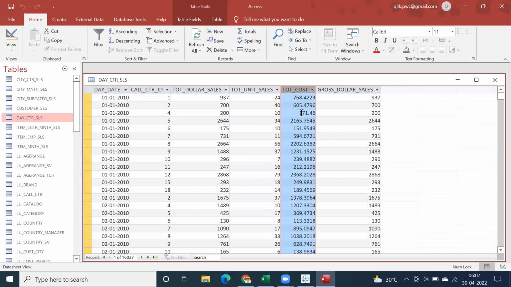How about call whatever ID? It should be a dimension. Yeah, that's good. That's what I'm expecting. So basically we have day date and call center ID. Day date and call center ID are dimensions. Total dollar sales, total unit sales, total cost, and gross dollar sales are facts.